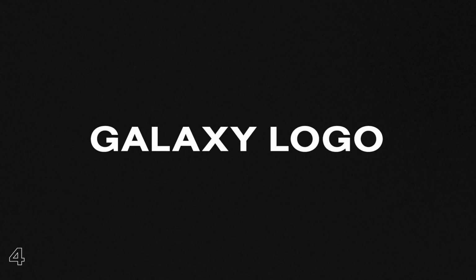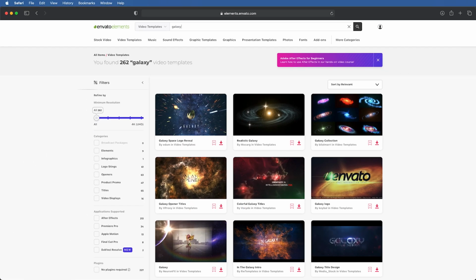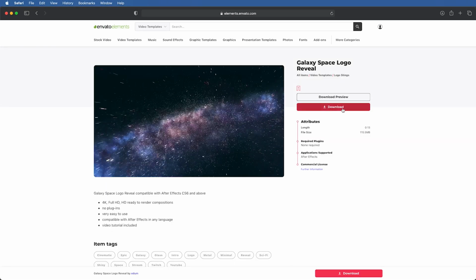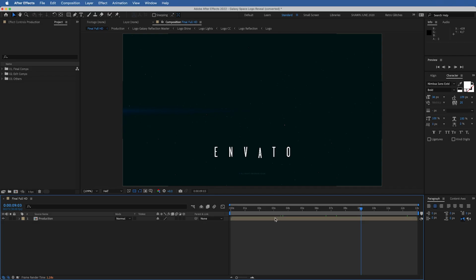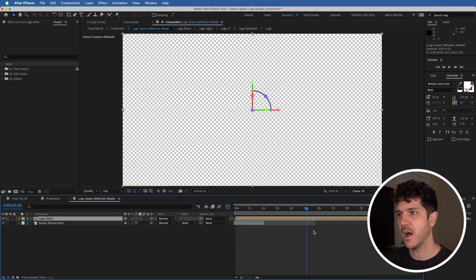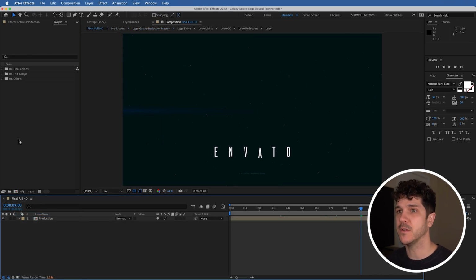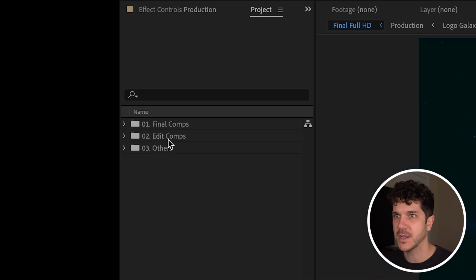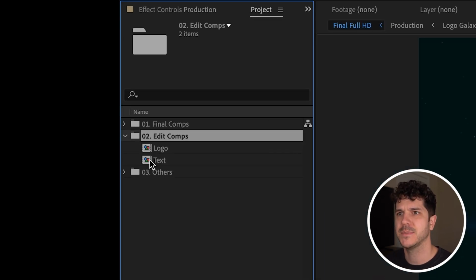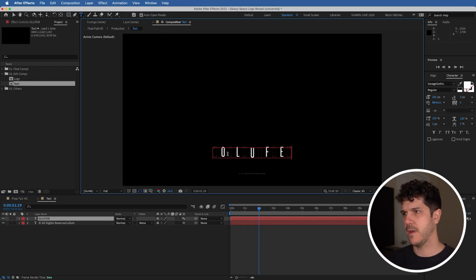All right, next let's do something a little bit more outer spacey. We're gonna search in templates for Galaxy. Let's grab this one right here. We're gonna click download. All right, we've opened up this project and they make it really easy for you. You could get lost and click through these comps and try to figure out what's what, but ultimately we wanna get this one done really fast. So we're gonna focus up on the project window here and we see edit comps, and then we have the option to change the text here, which is Envato. We're gonna change it to Olufemi.